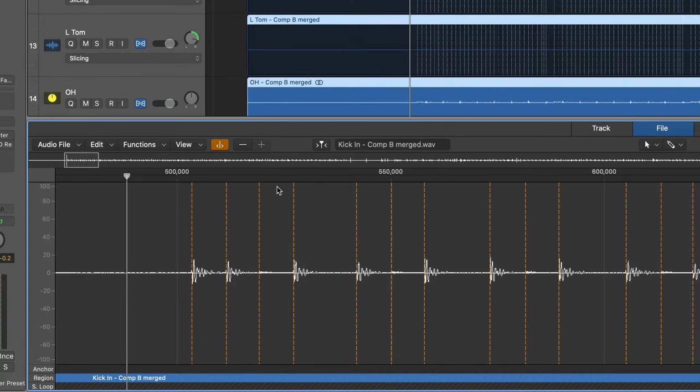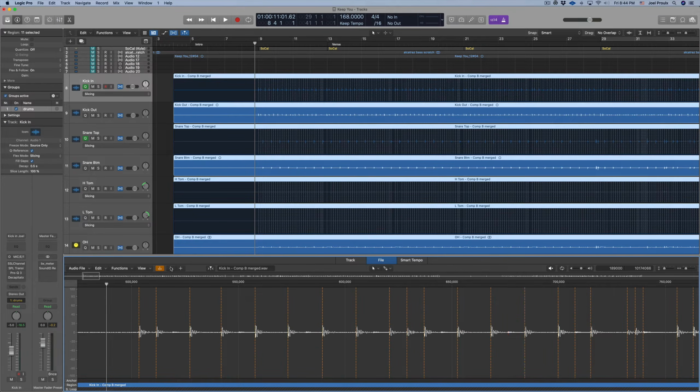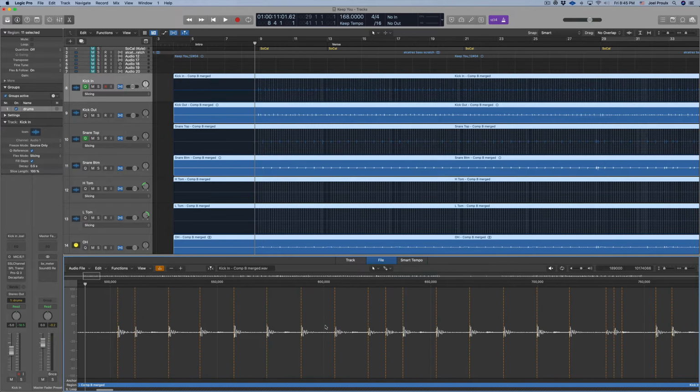And now we can actually start to get rid of some of these false transient markers by hitting the minus sign up here. So let's go and do that and start to get rid of some of those false transient markers. And this isn't going to do 100% of the job. We're actually going to have to go in here and do a bit more work. So let's leave it about there.